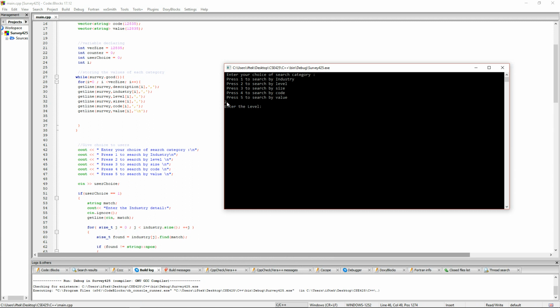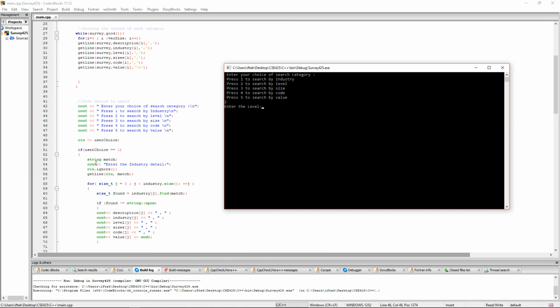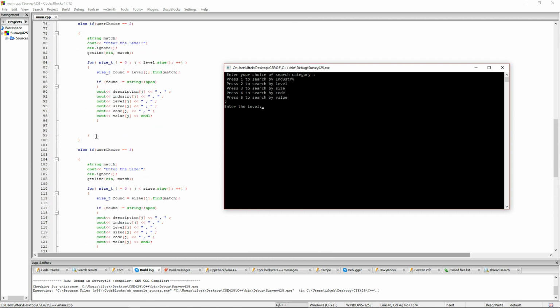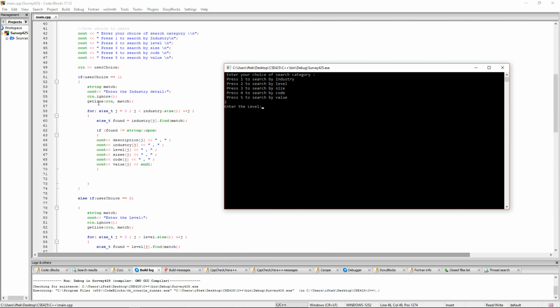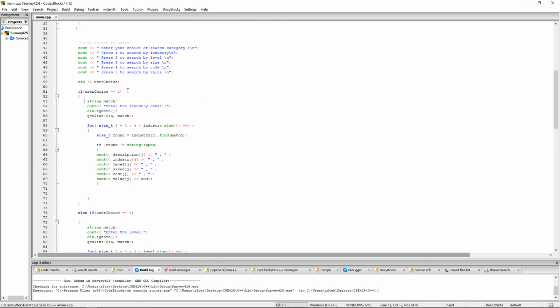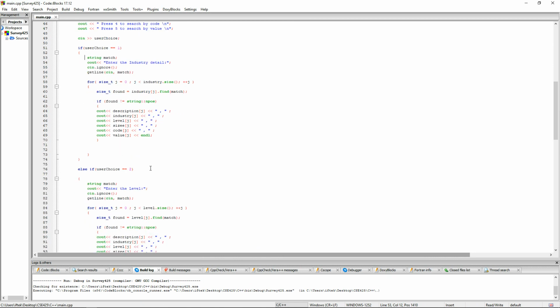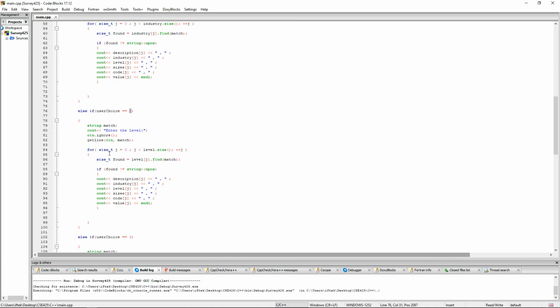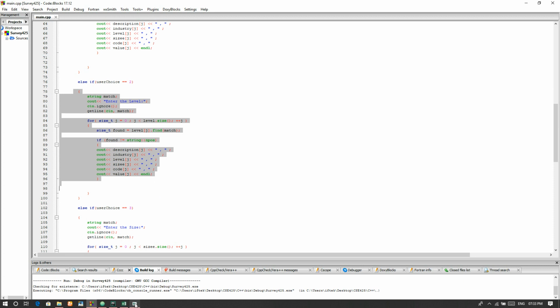What we are doing here is pressing 2. This 2 is being stored in this user choice variable. Now we are using if conditions. According to the user's choice, these codes will run. Suppose we have chosen choice 2. So if user choice equals 2, then this code is going to be running here.